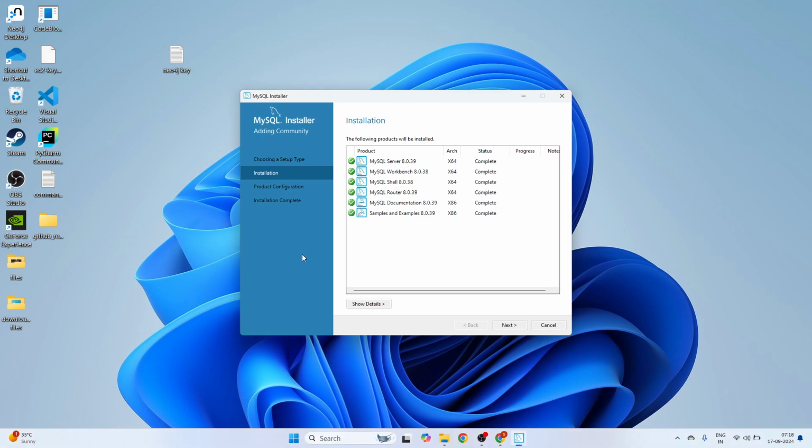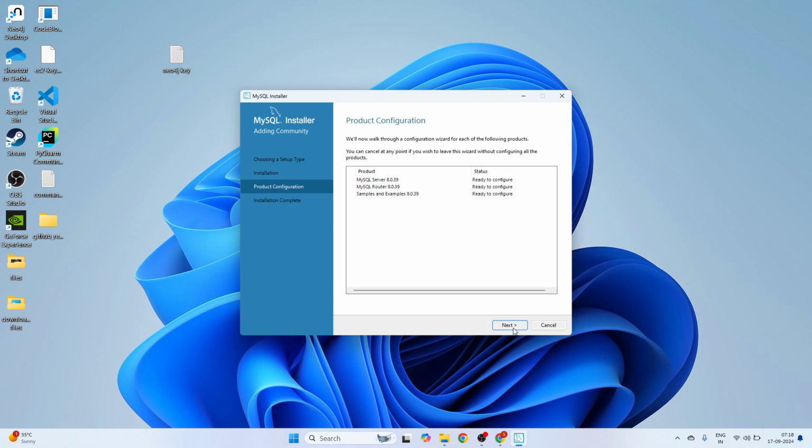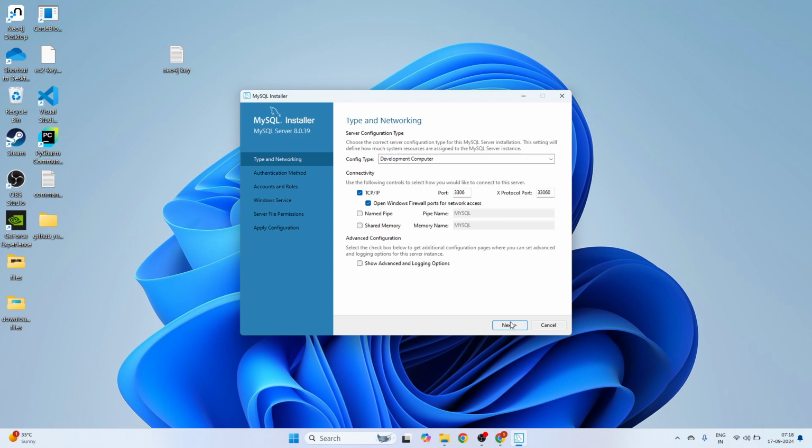So this installation is complete, and it took about 3 minutes for me. Once all these green tick marks are visible, that means all these individual software are installed. You can click on this next button, and we have the server, router, samples and examples. All these are getting configured. So we can click on this ready.